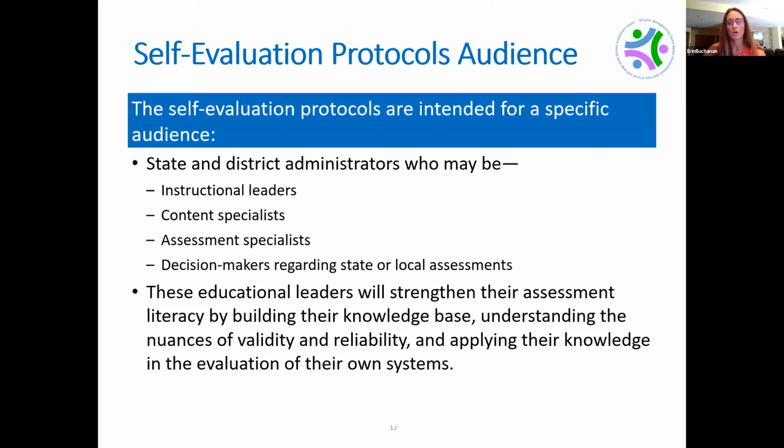So who are these protocols designed for? They are intended really for anyone involved with making decisions and using information from assessments. So we would anticipate that these would be state and district administrators. They might be instructional leaders, content specialists, assessment specialists, or any decision makers that are involved with state or local assessments. And we've provided 2 versions of the protocol, and they're both available on the skillspartners.org website.